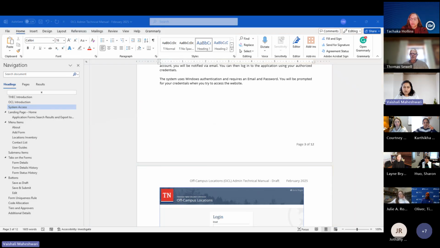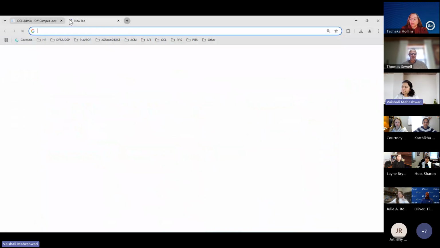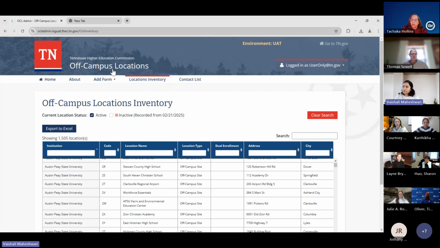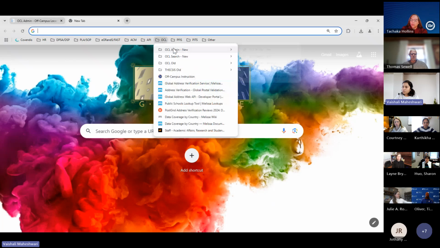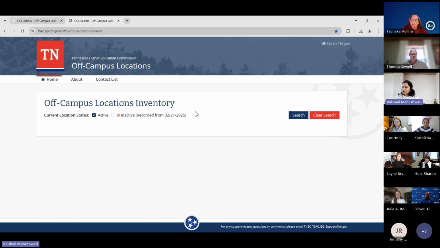I will now go to the search site that we have created. So this is the website. We call it the admin site, where you need to log in, and you can log out from here. But we have a search site, which is a public facing site, where no login is needed. So this is the off-campus locations inventory. This is the home page.